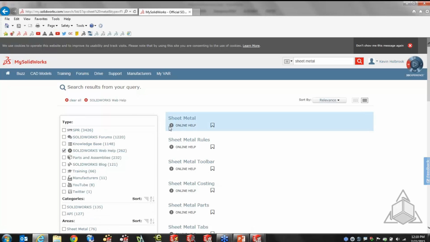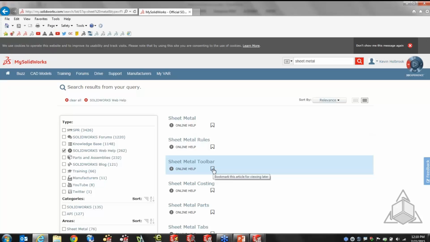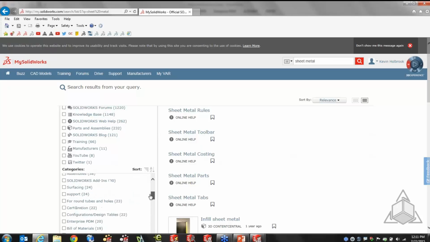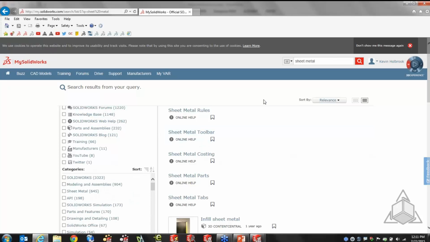If I select the web help, here I can get access to items that are specific to sheet metal in the help. Notice I also have the ability to bookmark pages within here and get to a bunch of other resources and various categories within SolidWorks. I would say this is going to be your first place to go to find something out about SolidWorks. Now, it just doesn't end there where we type in some information and are provided with some results. It goes a little bit further.